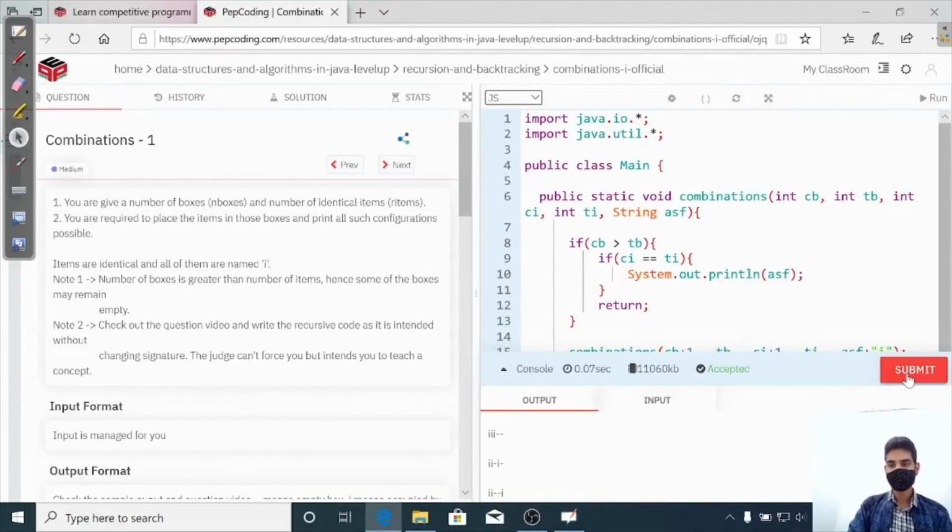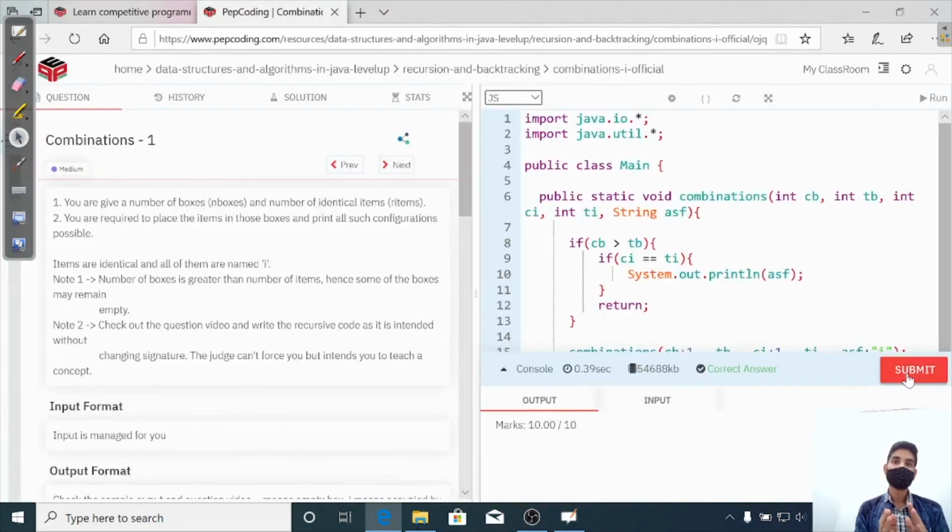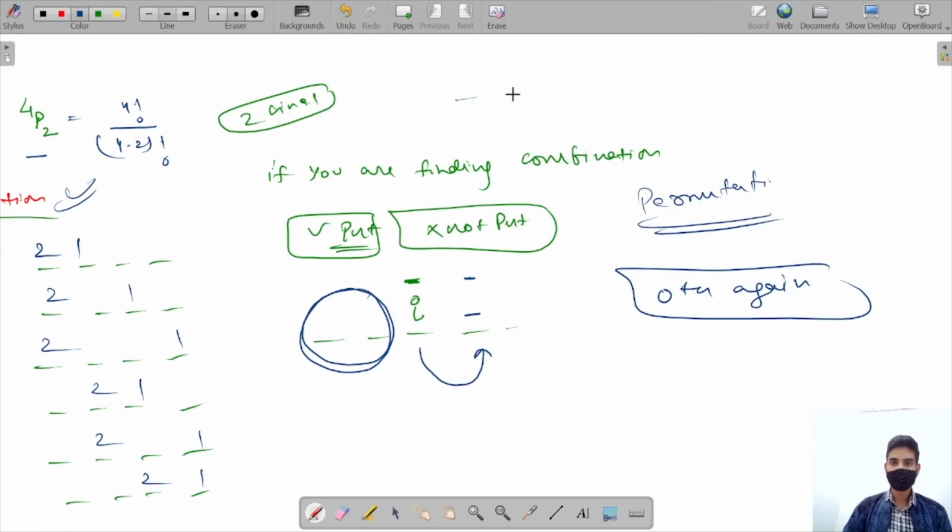Okay, that's submitted. So I hope you guys understood what we are doing, how we are determining whether to put or not, and what will happen if we put the item previously. Basically, as I said, if we have 4 boxes and I1 is placed here, you cannot put I2 here. I have explained why we cannot put I2 here, because it will generate a permutation.